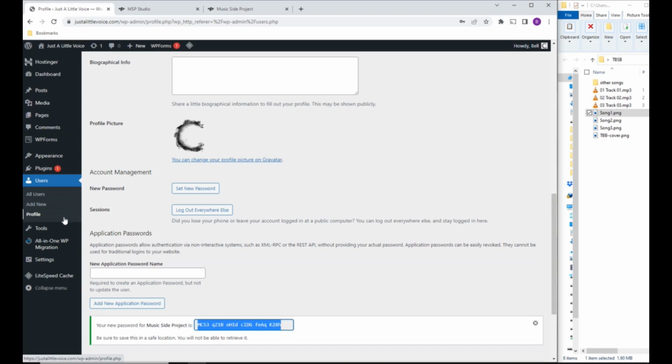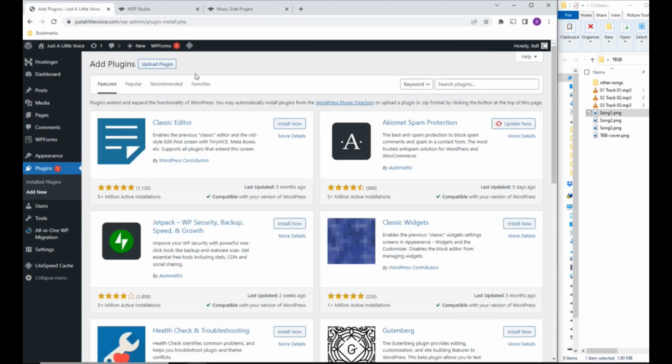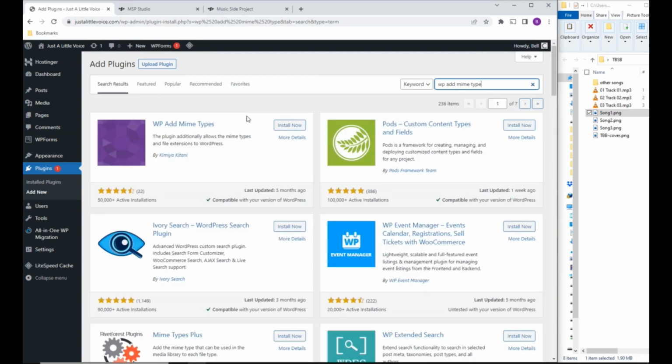Next thing we want to do to set up WordPress for this is add 2 plugins. So we're going to come over to our plugins, and we're going to add new, and then we're going to search for a plugin called WP Add Mime Type. That's going to be this first one that pops up, and we're going to install it now. And then we're going to activate it.